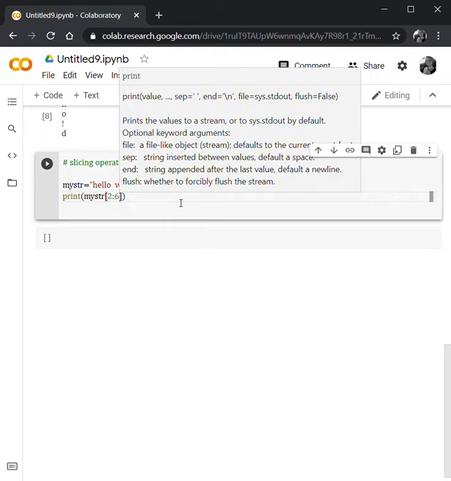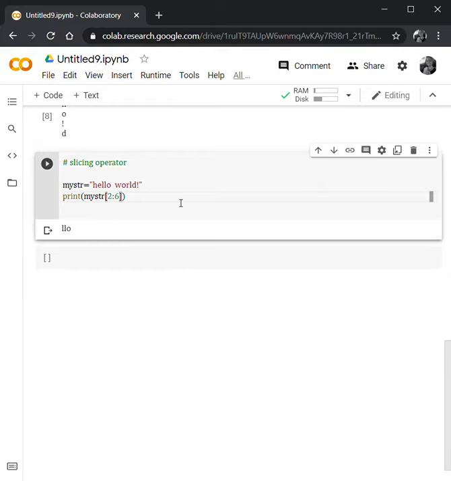Okay, let's see what's in index number 6. So h is 0, 1, 2, 3, 4, 5, 6. So let's make it 8, up to 8. So from 2 to 8, this is the usage and the syntax of the slicing operator. Let's see the output. So this is the output.